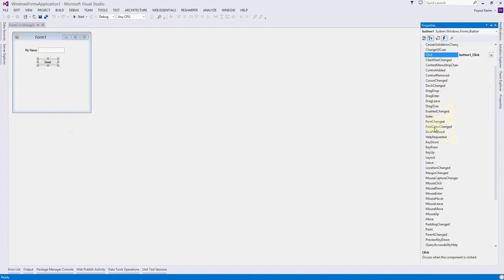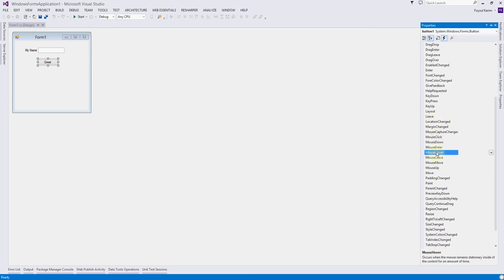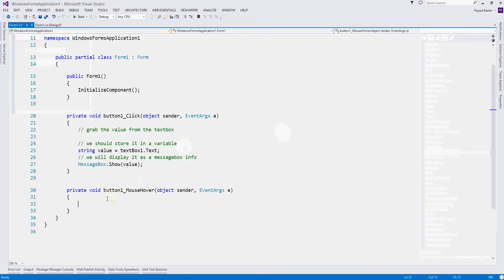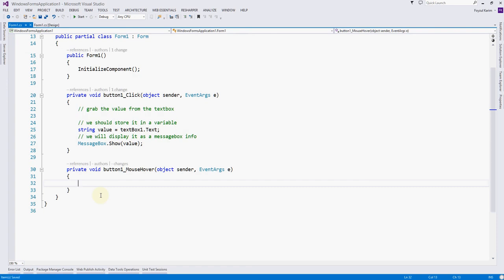So let's go to mouse. Here is the mouse. Is the mouse over, and the description tells me this occurs when the mouse remains stationary inside of the control for an amount of time. So if I put my mouse on there, this event will fire. I just double click it. So what's happening here is whenever my mouse goes on top of the button, this method will fire.